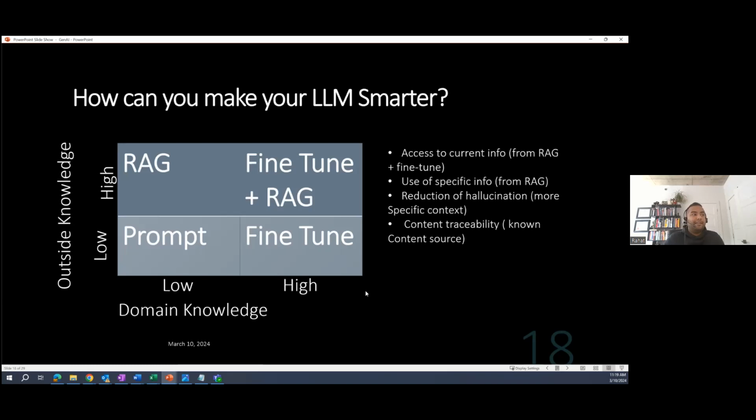But again, if you look at this quick table, the y axis represents the outside knowledge, and the x axis represents the domain knowledge. So you need less domain knowledge and less outside knowledge for prompt engineering.